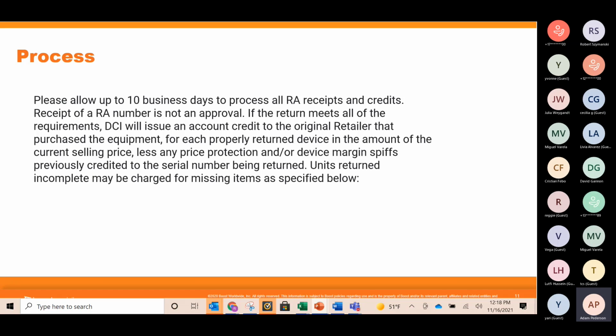For your RMAs, please allow up to 10 business days for us to process these internally at DCI. All receipts and credits: the receipt and the RA number is not necessarily an approval. Once your return meets all the requirements, DCI will issue an account credit to the original retailer that purchased the equipment, for each properly returned device in the amount of the current selling price, less any price protection or other spiffs. In other words, you're going to be made whole. So a lot of mumbo jumbo in there. You return the device, you're made whole on the device as long as it's approved.